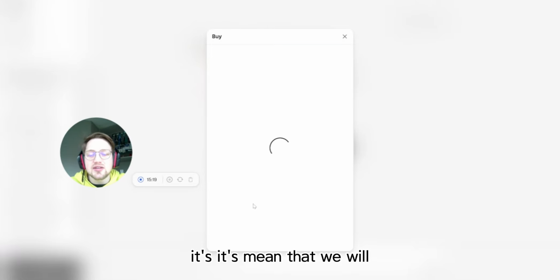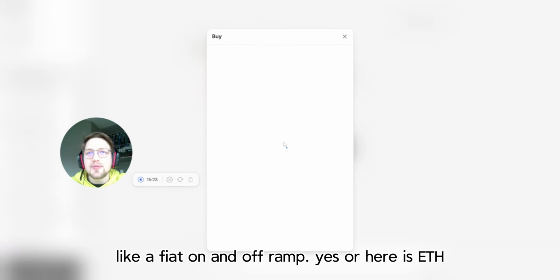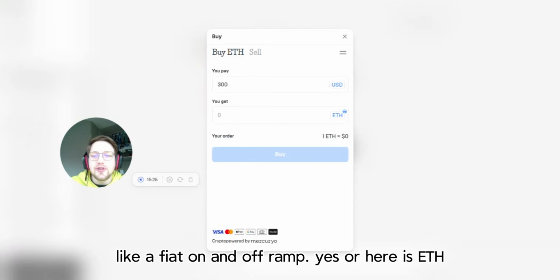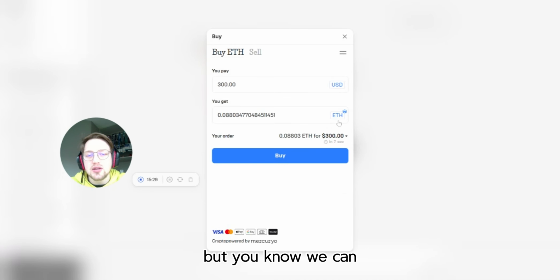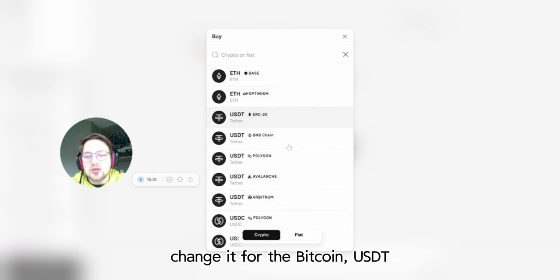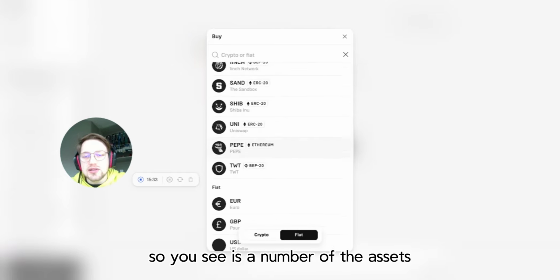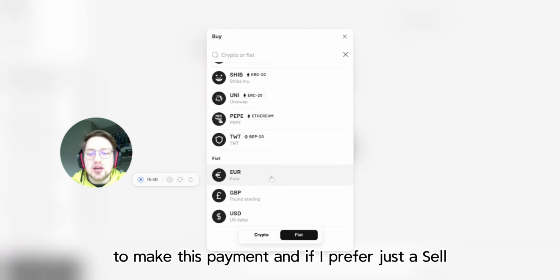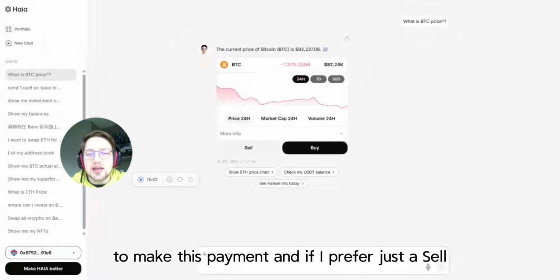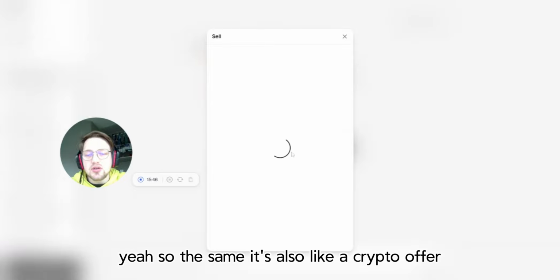it means that we will trigger a fiat on and off ramp. So here is ETH, but we can change it to Bitcoin or USDT. You see the number of assets and the potential fiat currencies supported to make this payment. And if I prefer just to sell, it's the same. It's also a crypto offer.